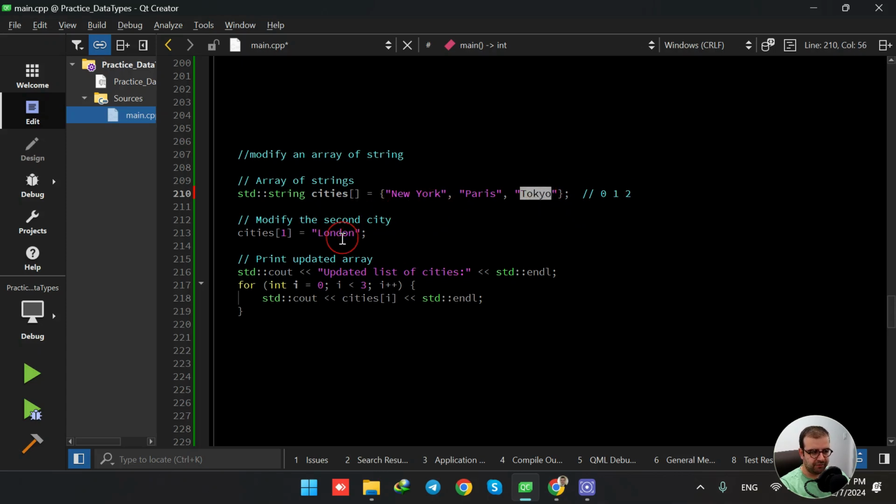So we would like to modify the second element. To modify the second element, we are going to use the index 1. So cities is the name of the array of strings, and we are putting the number 1 here, meaning that we would like to modify the second element of this array, the one with the index 1, and we are willing to replace Paris with London.